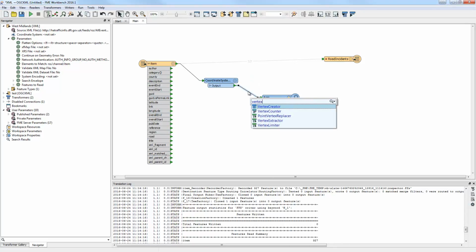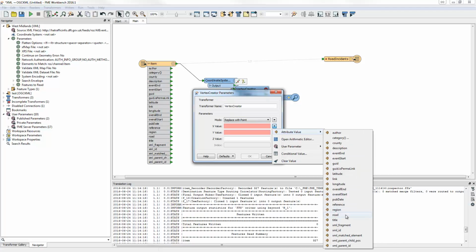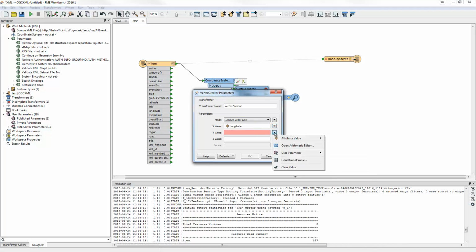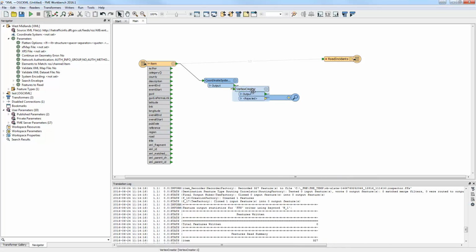And in here I'm going to set it to lat long 84, and then I'm going to go and get a vertex creator transformer into which I'm going to specify the longitude and latitude.